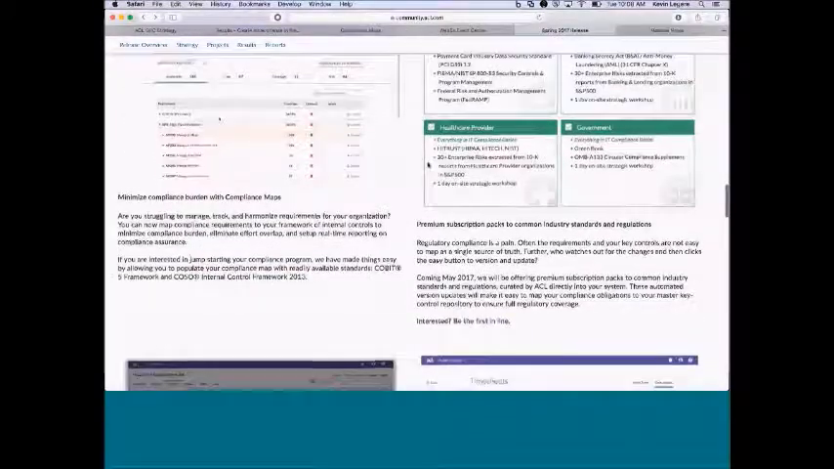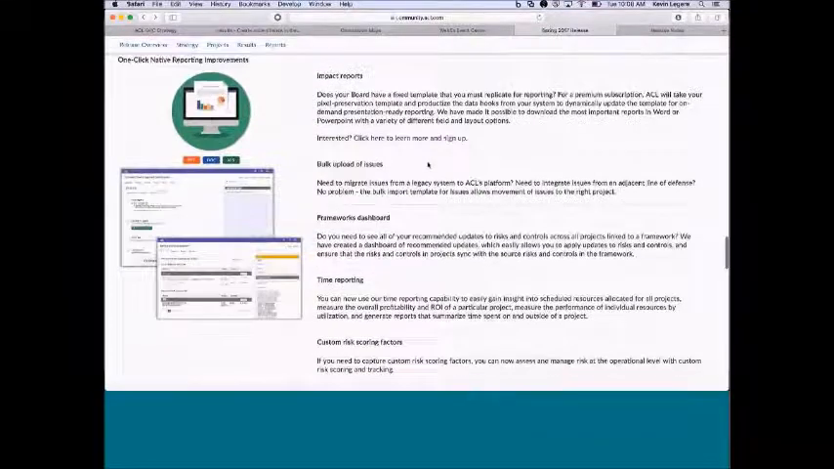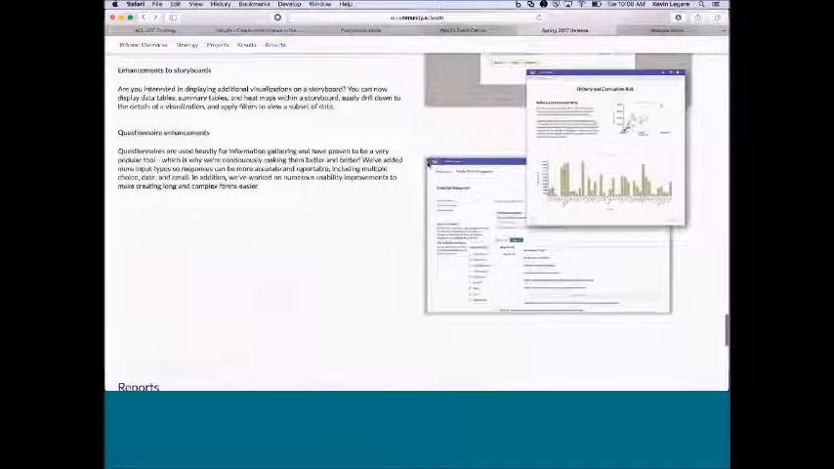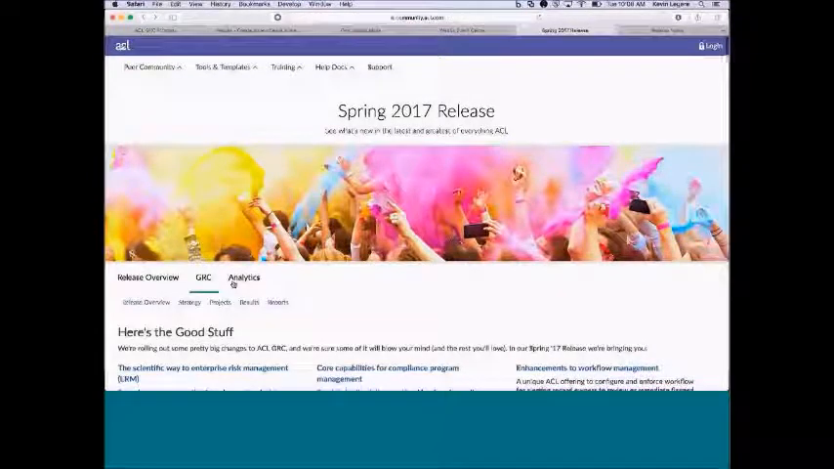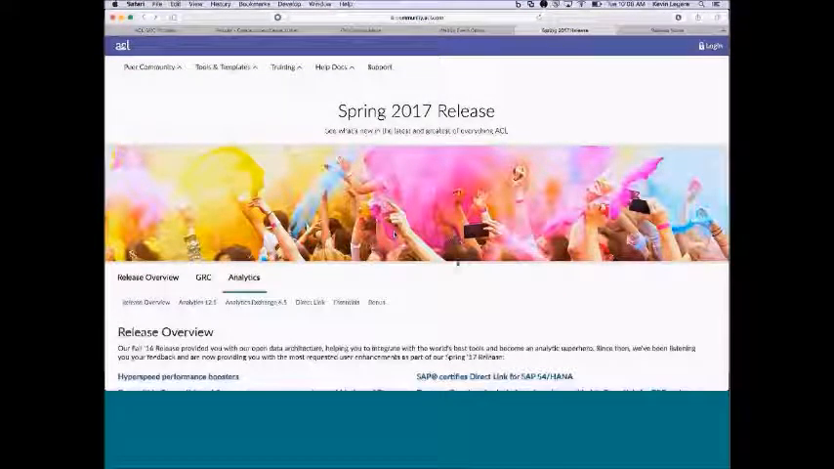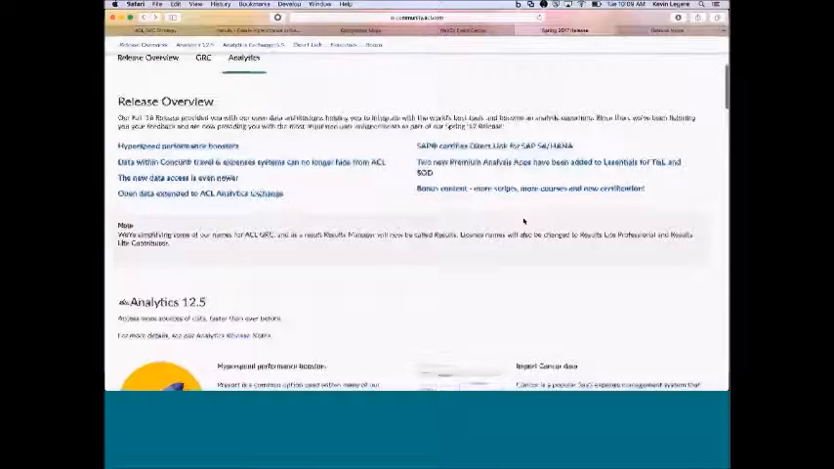So this communities page is a really good overview. Not quite one page, it's tough to fit all this information on one page, but we have one page for everything released on the GRC side, and then as well, which Shane will be going over in a little bit more detail, on the analytics side, you can see everything that was released for analytics, analytics exchange, direct link, essentials, as well as some bonus features.